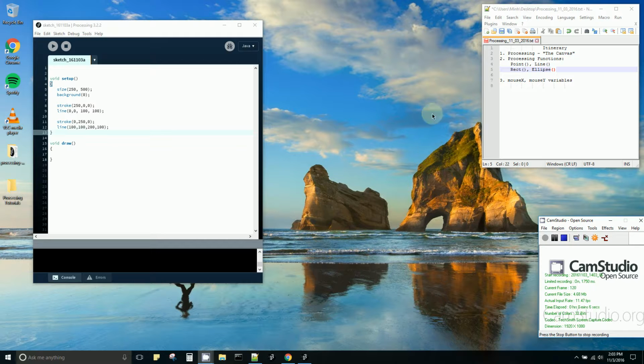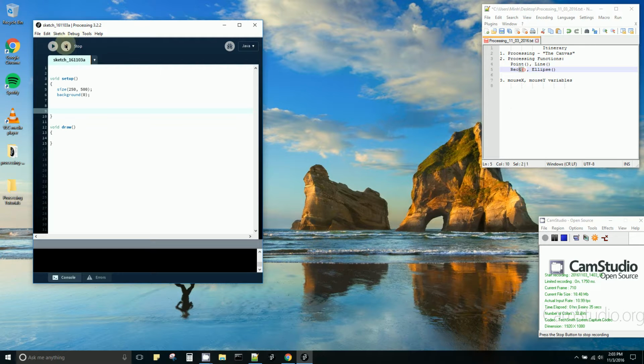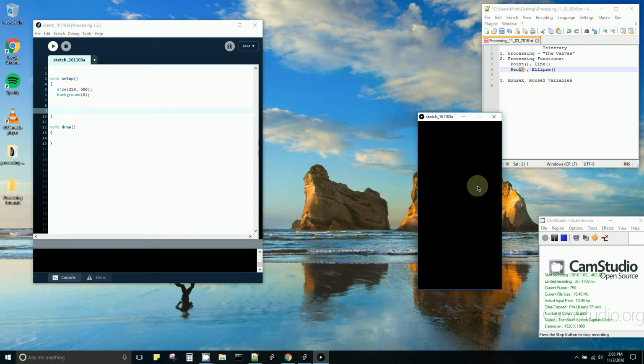Following the video that we're talking about canvas, we're going to talk about the point function, the line function, the rect function, and the ellipse function. So this is the code we had when we talked about the processing canvas. What it does is it creates a canvas 250 wide, 500 tall, black background. It's going to draw a red line, green line. Let's delete that stuff now, and let's talk about the point. Let's stop this, run it again to update, and all it does is draw the canvas.